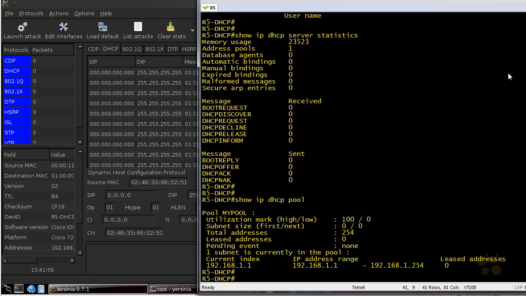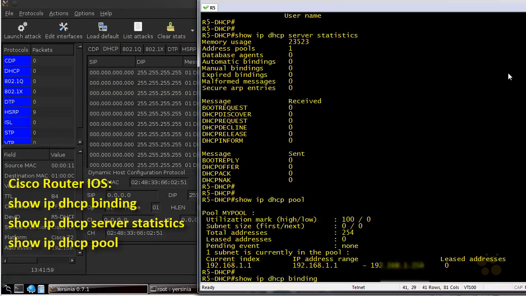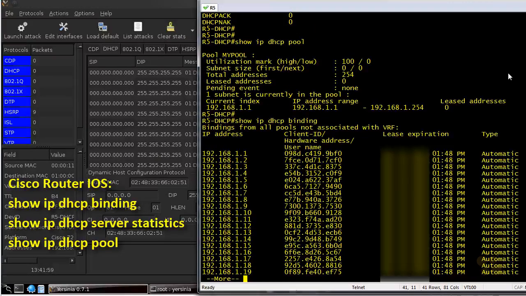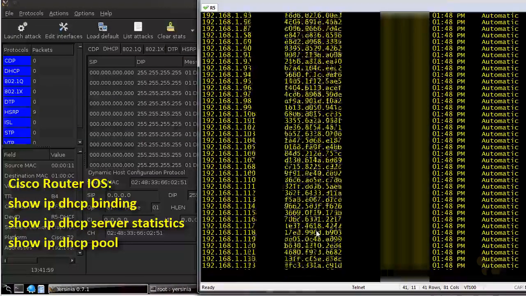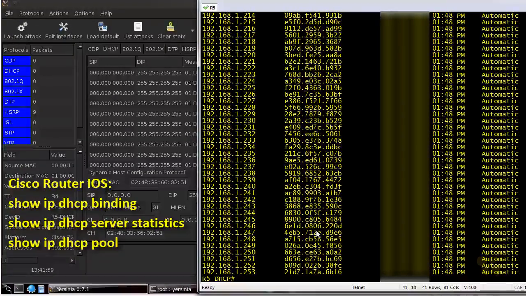So now let's go ahead and do those same commands again. I'll use the up arrow key. We'll do a show IP DHCP binding. Oh, that's cool. So it started off at 1 and 2. It handed out all these addresses. Let me go ahead and make sure they're all handed out. We'll use the space bar to go up one page at a time. And sure enough, all the way up to the last one should be 253 because I told it not to hand out 254.